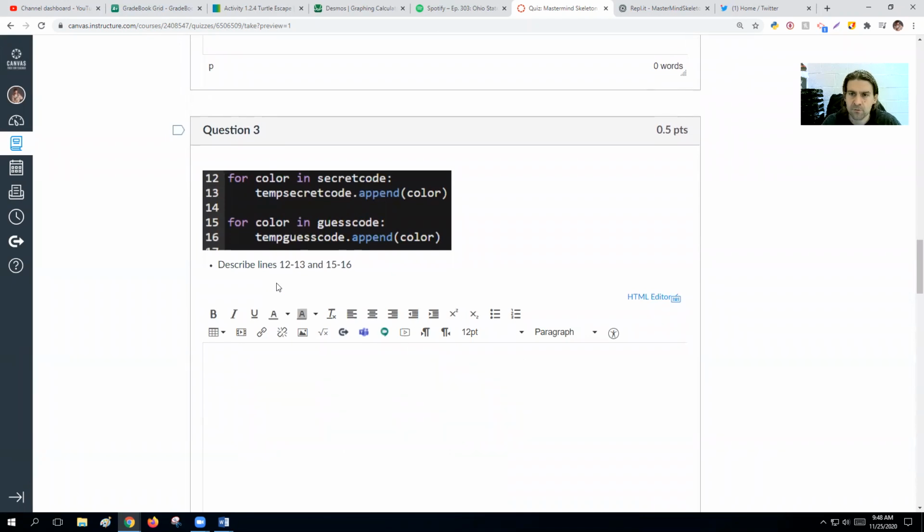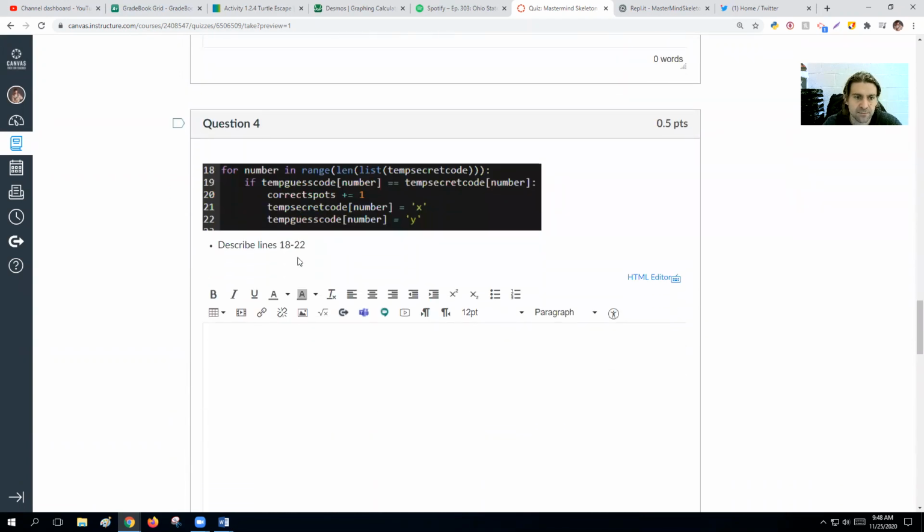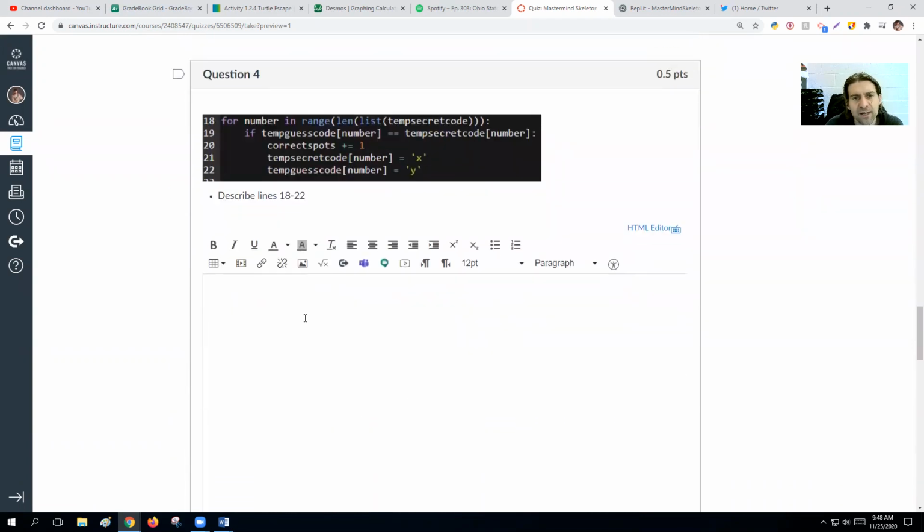This way we're using a temporary one, so we never change or affect the original code, or the original guess, or the original secret. All right, next, for every number in range of the length of the list of the secret code. Ooh, that's kind of crazy. If temp guess code index number is equal to the secret code index number, correct spots go up. So what's going on here?